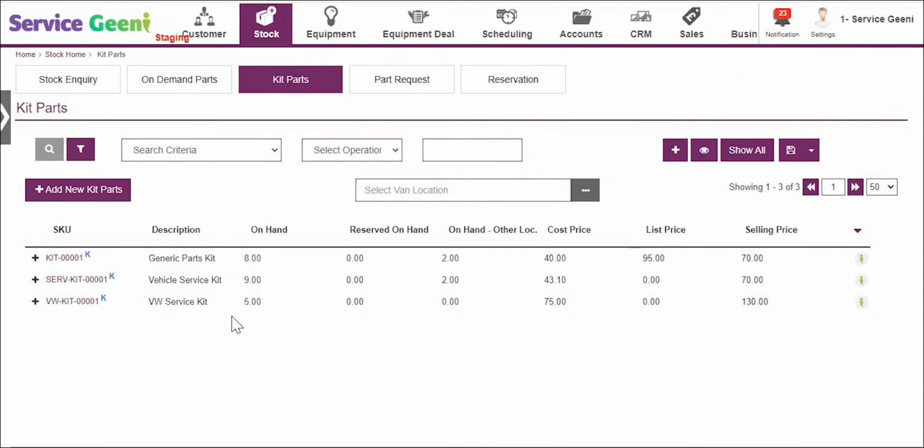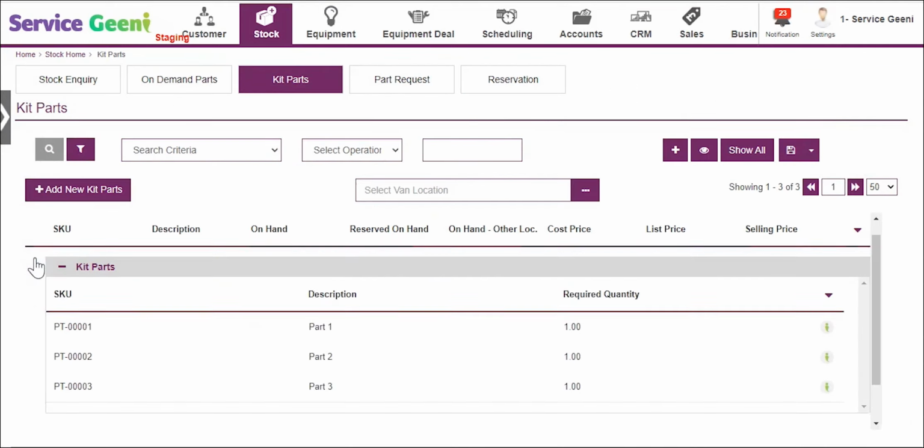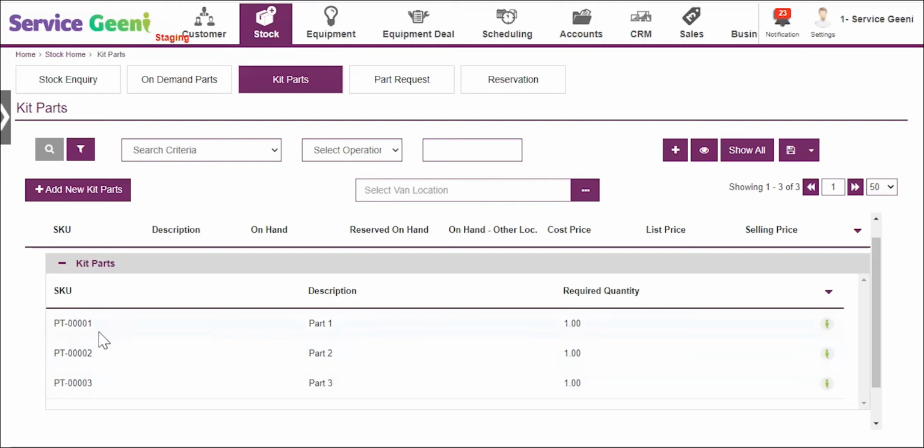The plus icon on the left of each kit record expands into a nested grid. This displays the individual parts listed in the kit. You can remove parts from the kit using the action tray on the right of each item.